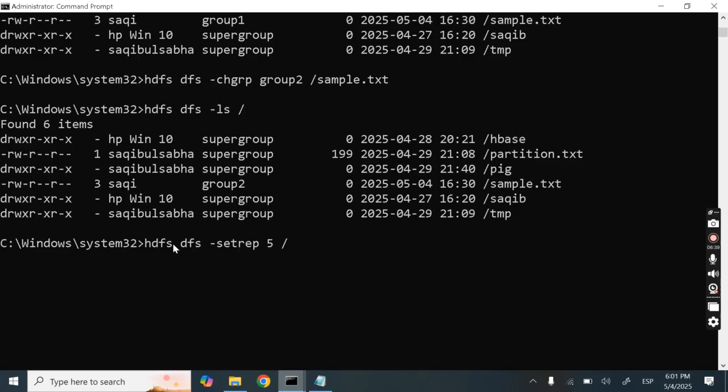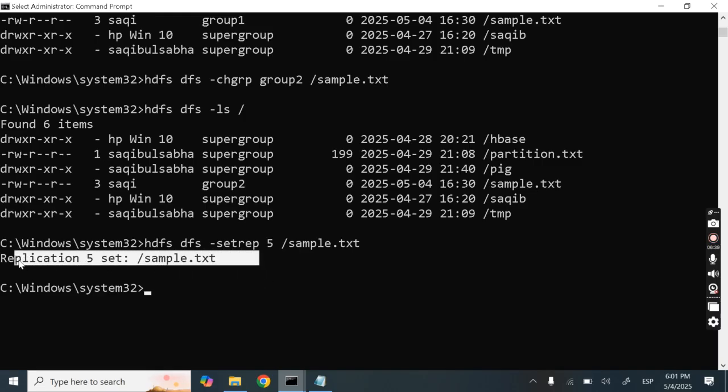So sample.txt. I want to change the replication. Previously the replication factor was 3. Now I want to change it to 5. So here you can see replication 5 set.